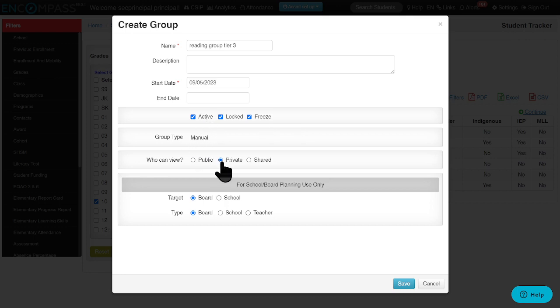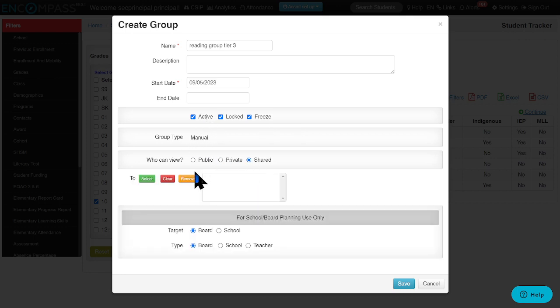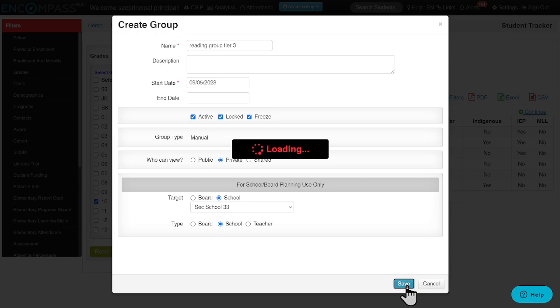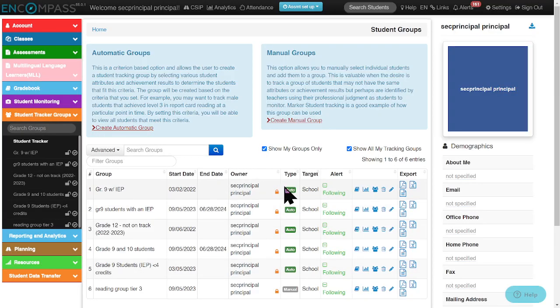And I'm going to keep this group private, or perhaps you want to share it with another educator within your school. And because I'm at a school, I'm going to save this as a school target and a school type. And then click Save. And so this manual group is great because it allows you to group these students. And in this scenario, they're grade 9 and grade 10 students, but I can view their information all in one view. So under this reading group tier 3, you can see that I am following the group.